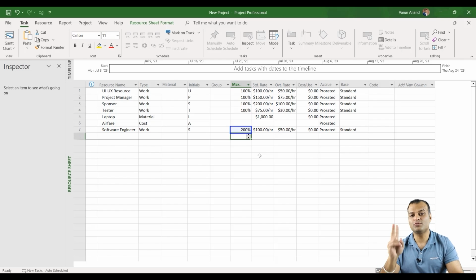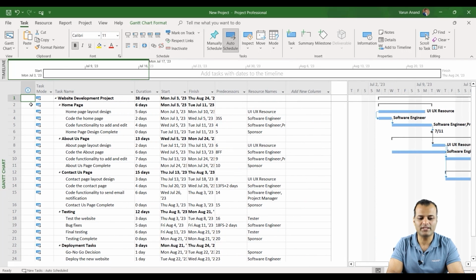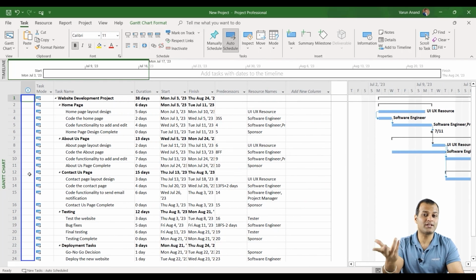Now 200% shows that I am having 2 software engineers with me. So that's how 200% is. Now if I go back, you can see, let me just close the task inspector, that there is no overallocation, because I had 2 software engineers over here. So both can work parallelly.